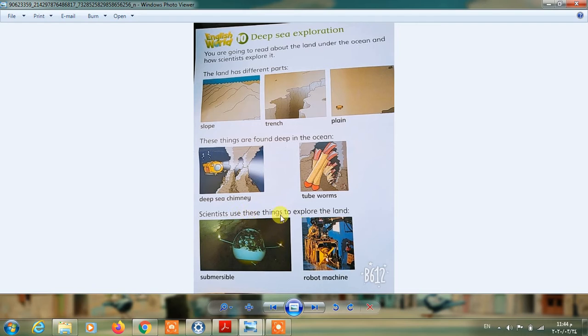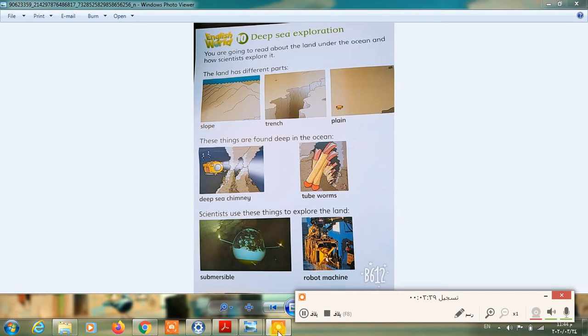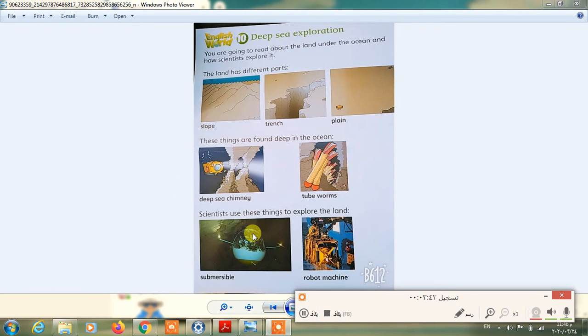scientists use these things to explore the land. What are their tools? How can they explore the land under the sea or the ocean like we see? First we have submersible. And that is an underground water exploration vehicle. It is a vehicle like cars, like motorbike. It's a vehicle that we use to explore the underground water.